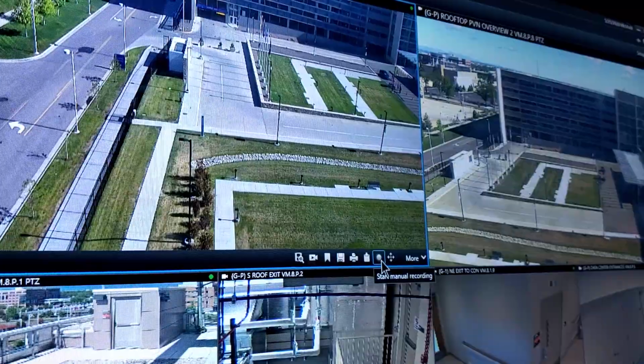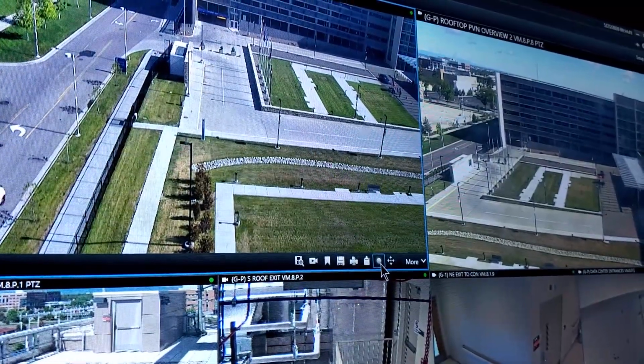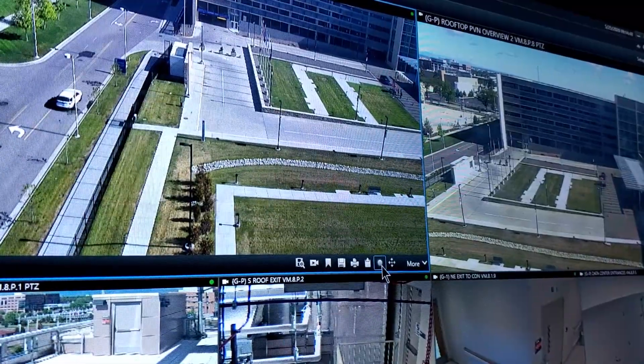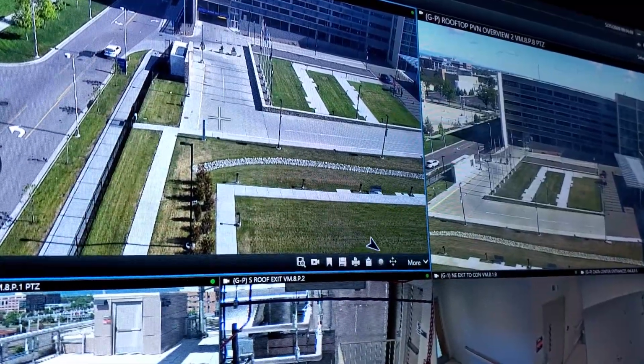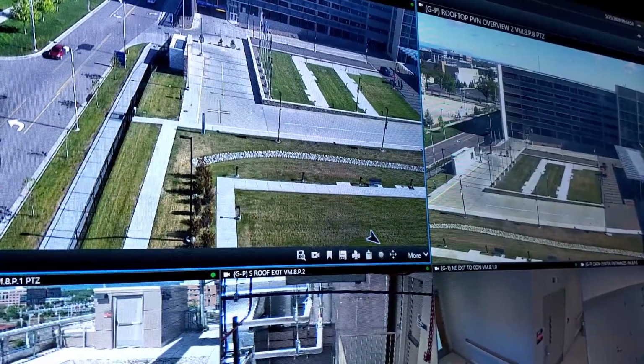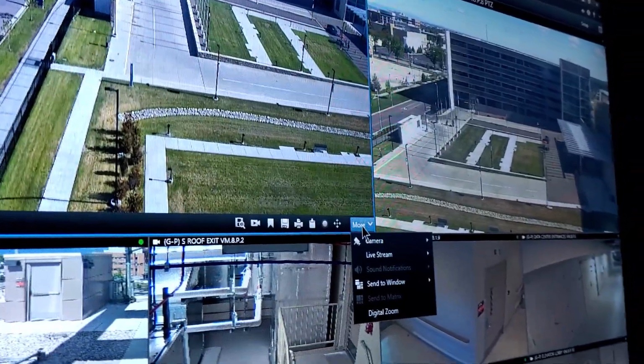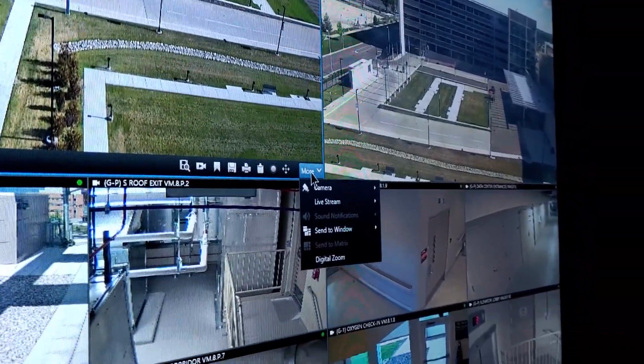This icon here allows you to start recording manually. So if I were to click this button, it would start recording now. And it will make a clip that's immediately exportable to the desktop once it's done recording. Under the More drop-down, you'll have some more options.